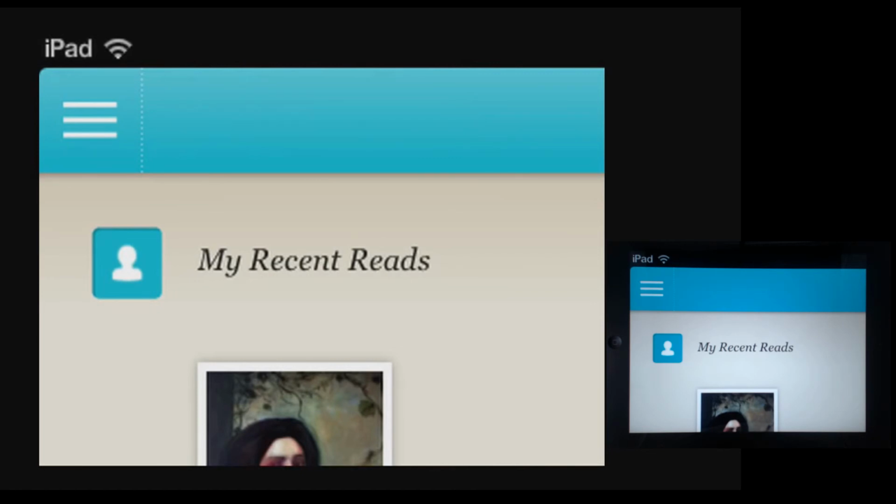That's a very quick introduction to using the Kobo app with Zoom, and I hope you found it useful.